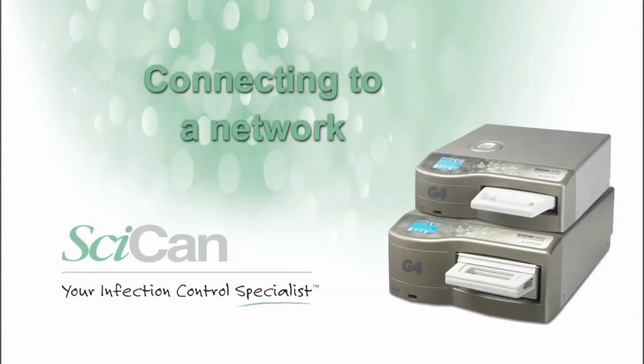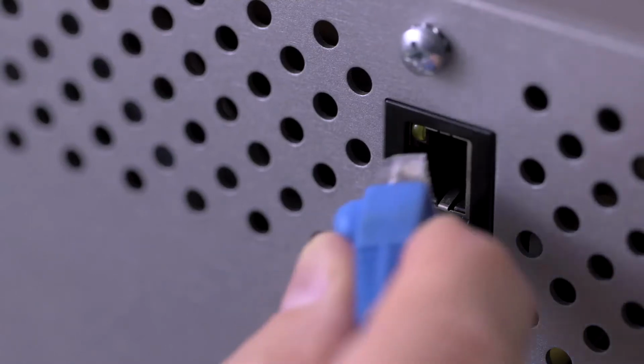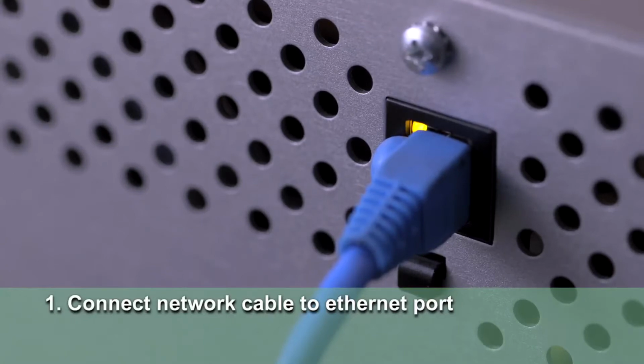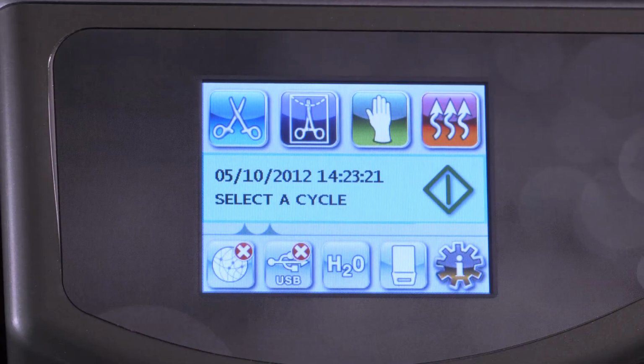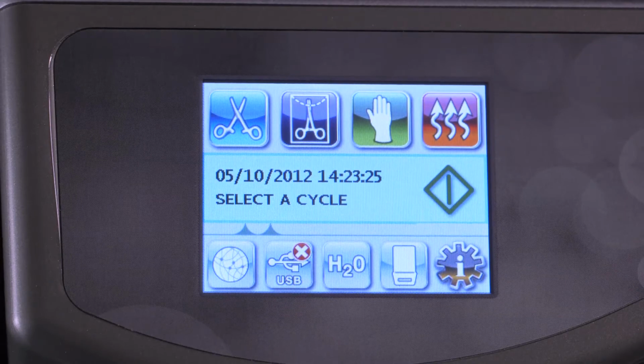Connecting to a network. The G4 has a 10-100 base T Ethernet port located at the back of the unit. To connect your G4 to a network using a router, follow these steps. Connect your network cable to the Ethernet port at the back of the unit. If your office uses a router, the router should automatically assign the unit an IP address. You will know the IP address has been assigned when the red X over the network icon disappears.